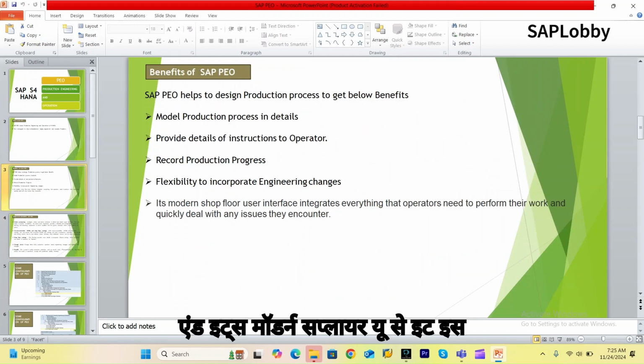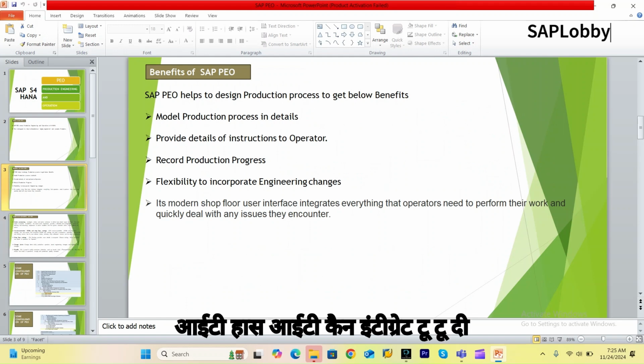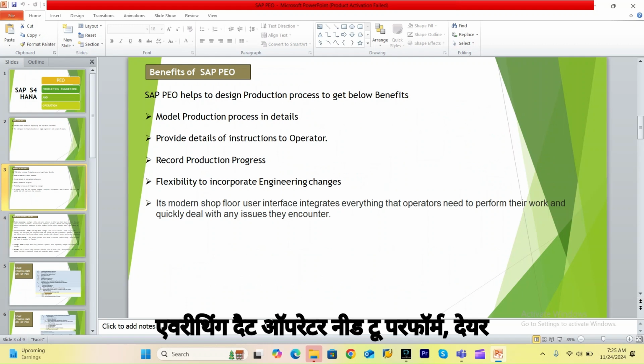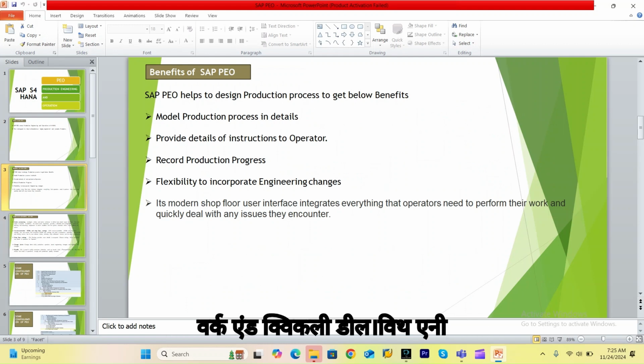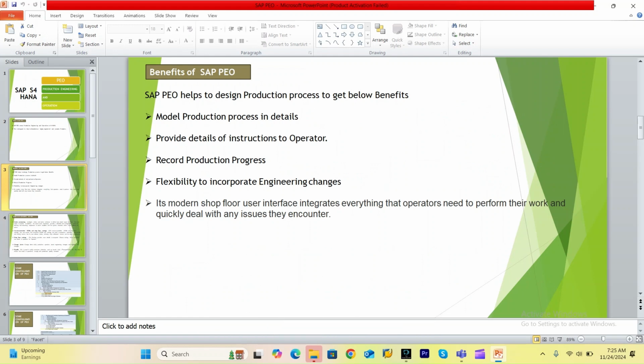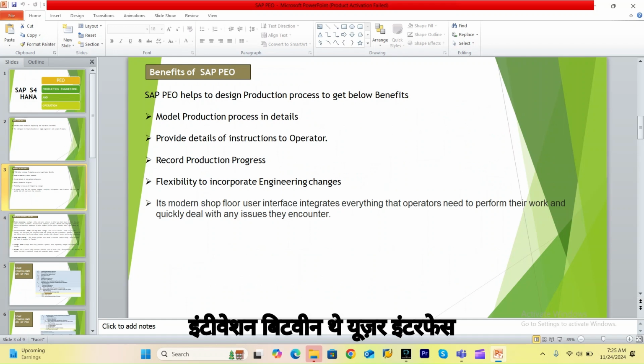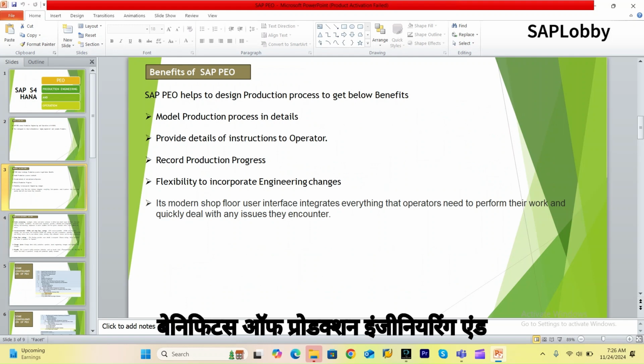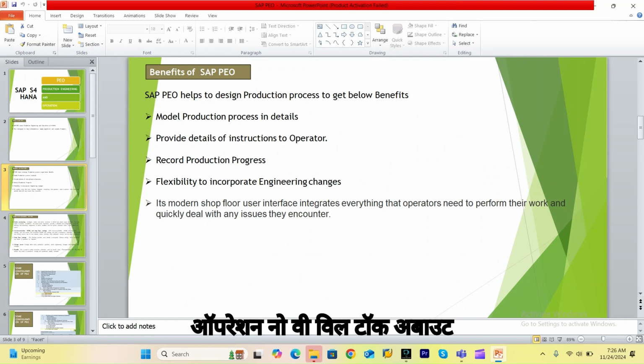And it's a modern solution, so it can integrate with the user interface, so that everything the operator needs to perform their work and quickly deal with any issue they encounter is available. So that is a good integration with the user interface. These are the benefits of production engineering and operations.